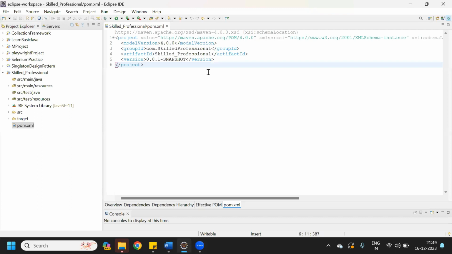So while creating a project, whatever details we have given, you can see here. Whatever dependencies and plugins you add, you need to add within this project tag only. This is the starting and this is the ending, here we are closing. So suppose we need to add properties now. We will have to add properties.